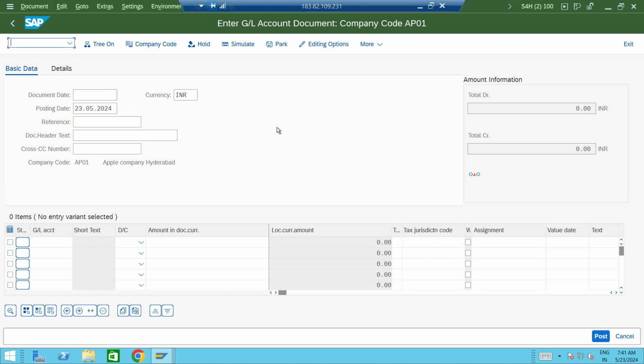Because we won't give training on the configuration part. We are going to give training on end user activities. Okay. Any other questions? Got it.